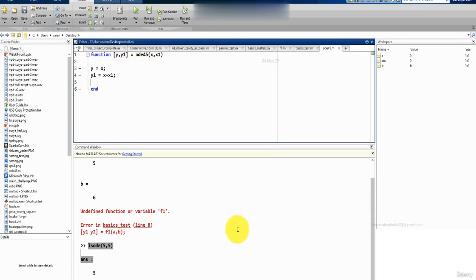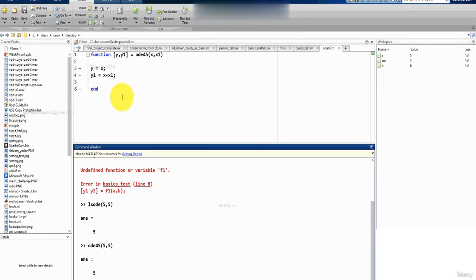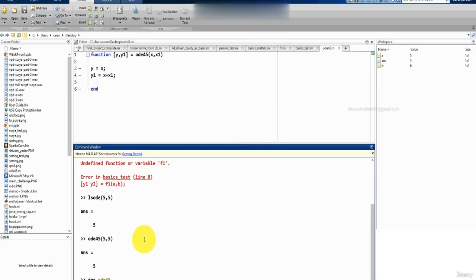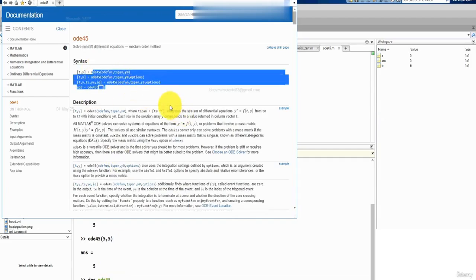Now if I try ODE45 of 5,5, I am getting an answer. But what I have done is I have actually replaced the functionality of ODE45. That's an inbuilt command. So if I type in doc ODE45, it's going to open up the documentation for the ODE45 command. You can see that this is a completely different thing, and I have modified it for my purposes.